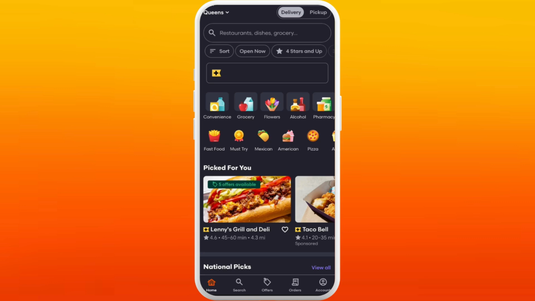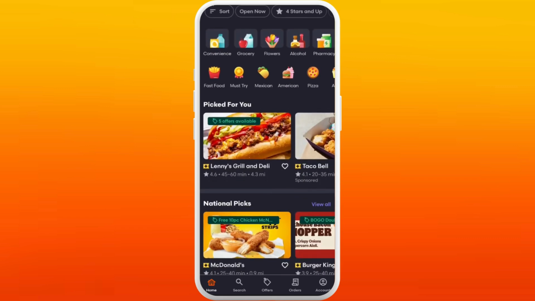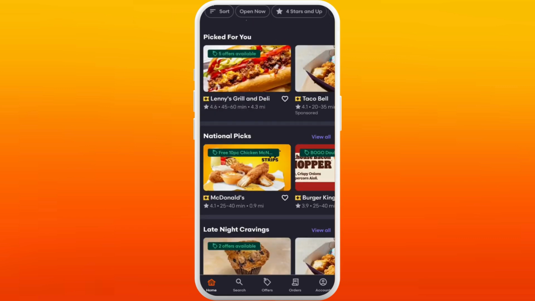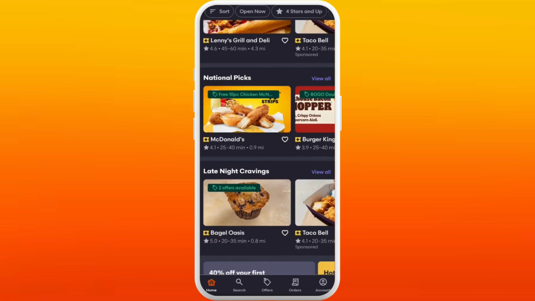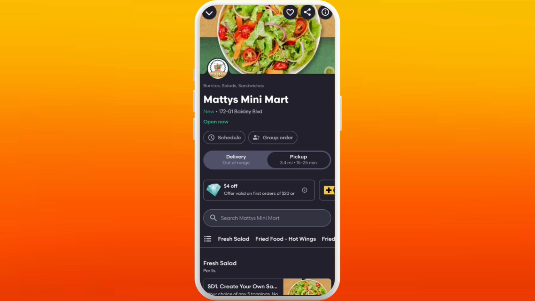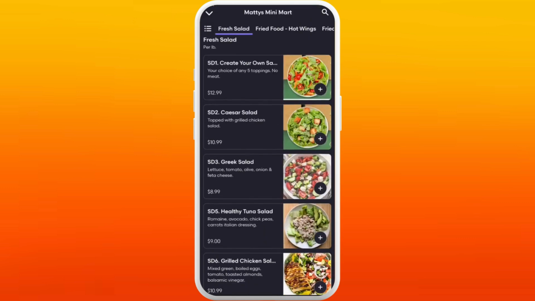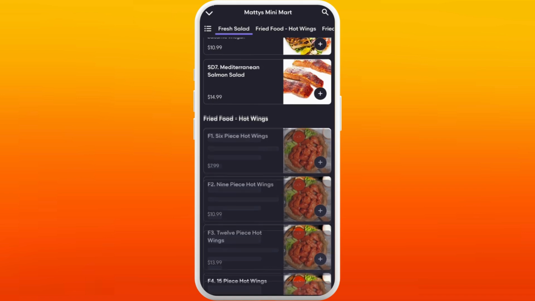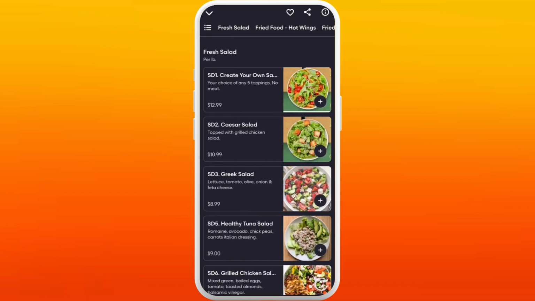Now, in order to add an order in Grubhub, here on this home page, you can see different options. You can explore through different foods or restaurants and select the food that you want to order. Let's say I want to order from this Maddie's Mini Mart restaurant, I'll tap on it. It'll show me different foods and dishes available in this restaurant. So I'll go through it and select the food that I want.